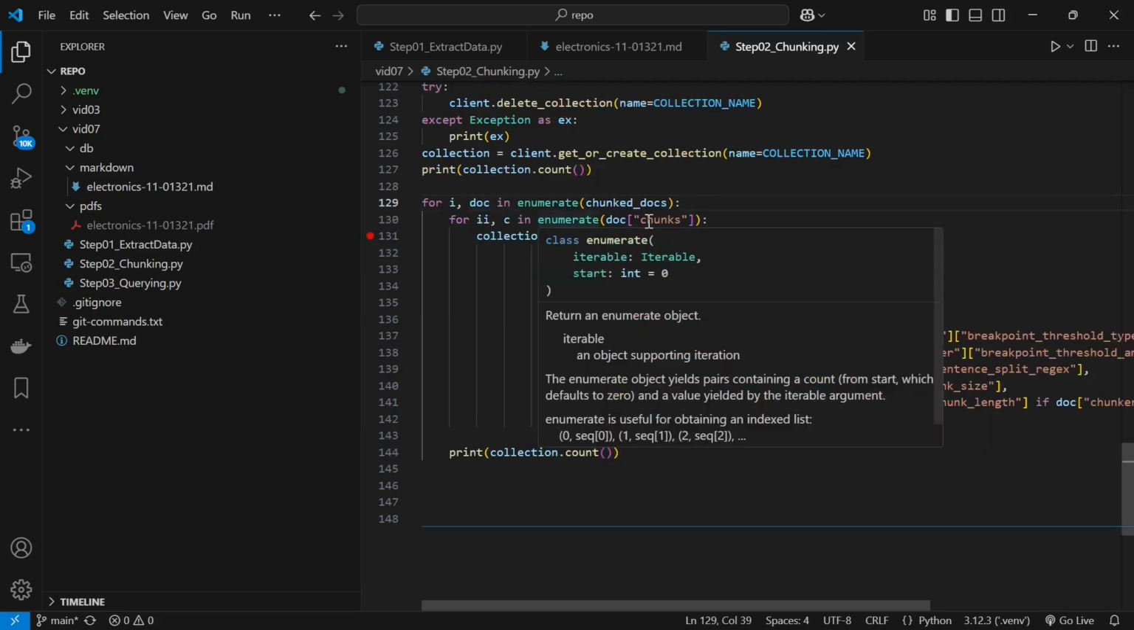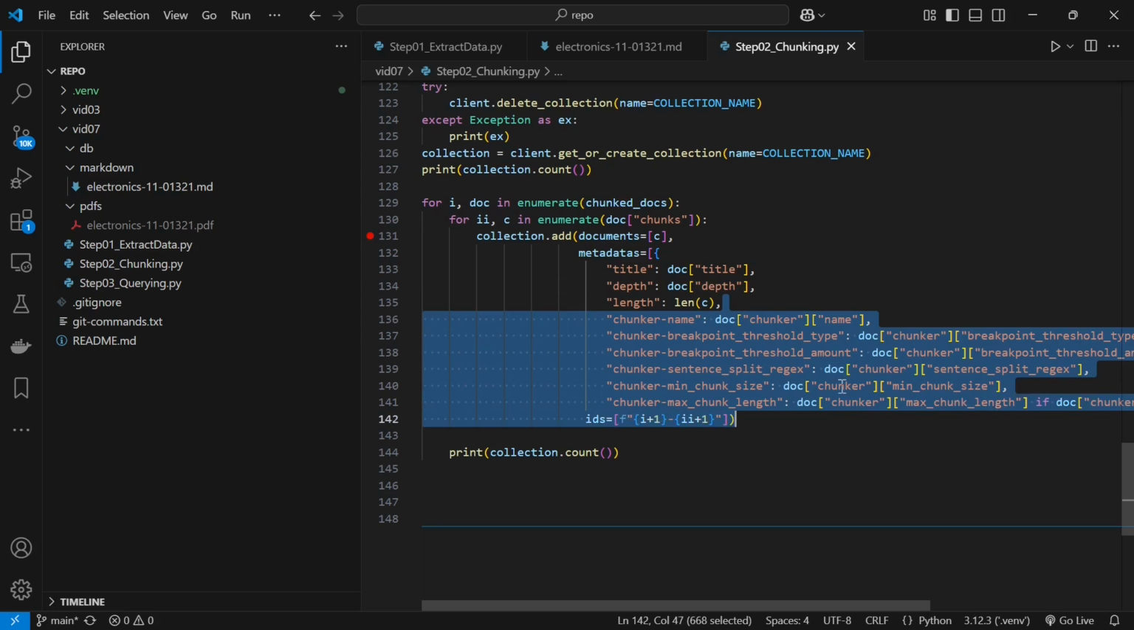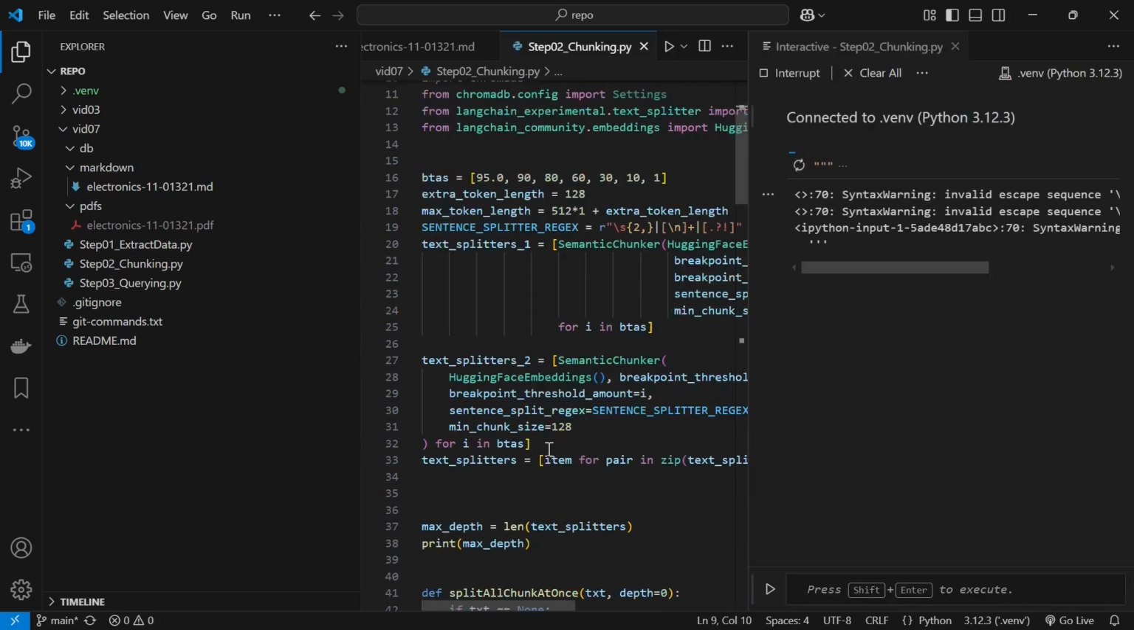Then I'm simply enumerating over all the documents and all the chunks of each document. In our case, this outer loop will have only one document, but it's still there, in case you want to try using multiple PDF files. And as you can see, inside the inner loop, we're simply adding our data chunk by chunk. For each chunk, we are adding the corresponding text and then some metadata. This metadata includes the title, then the depth of the chunker, then the length of the chunk, and all the other properties which I got from the chunker. And that's it. So let's run this code cell by cell. Start with the first cell with only some definitions.